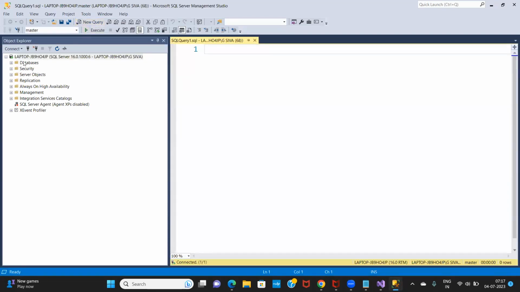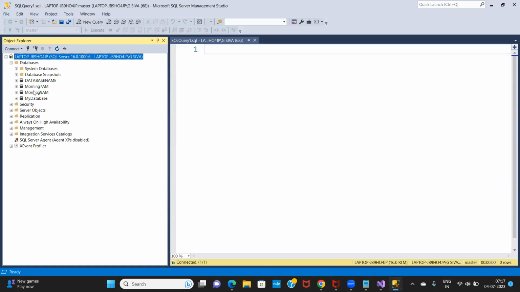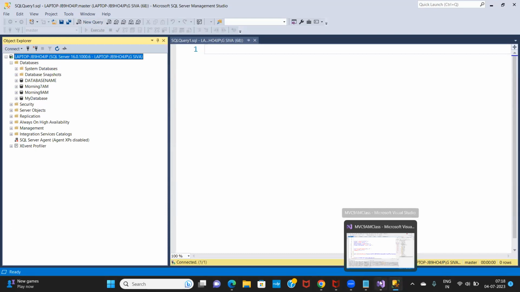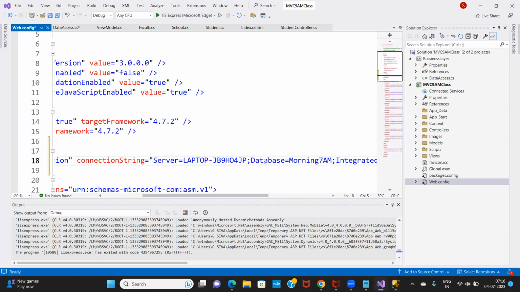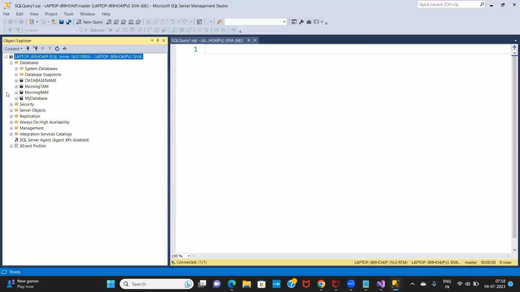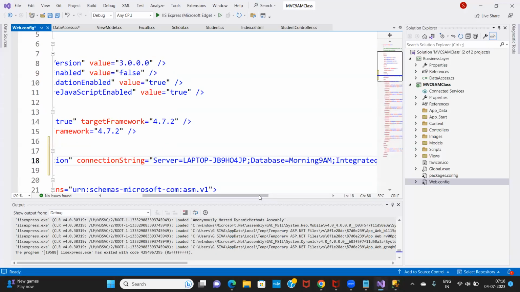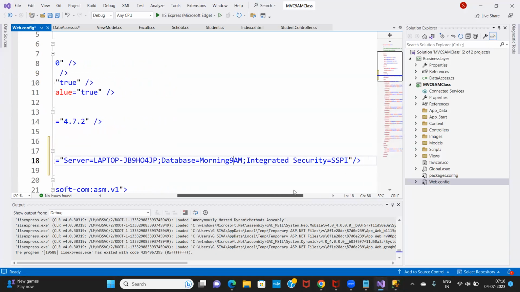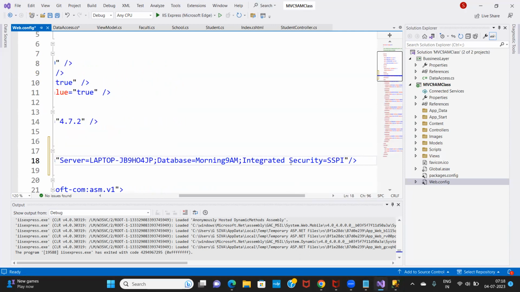So what is our database? Our database is the morning 9 a.m. class. Now open this one. Here the database name we have to give is the morning 9 a.m. database. That is our database name, right? Morning 9 a.m. And then we are using Windows authentication. In Windows authentication, if you give Integrated Security SSPI, it will automatically connect to our database.